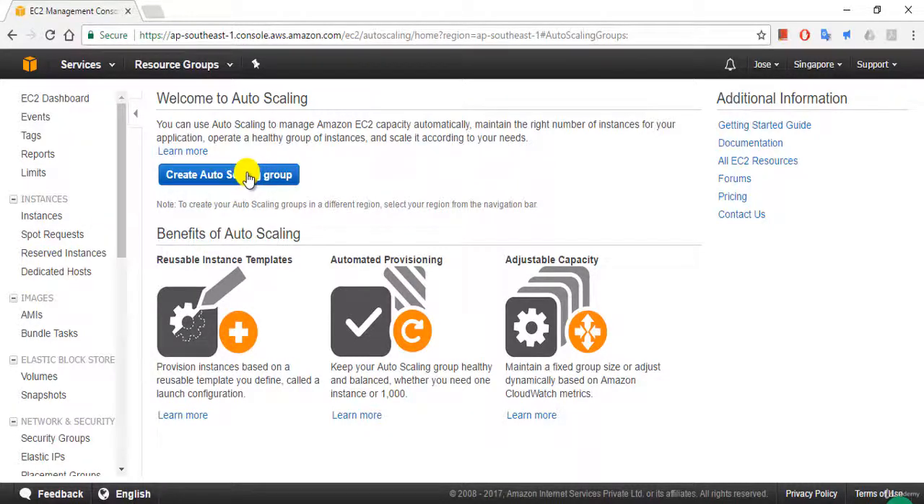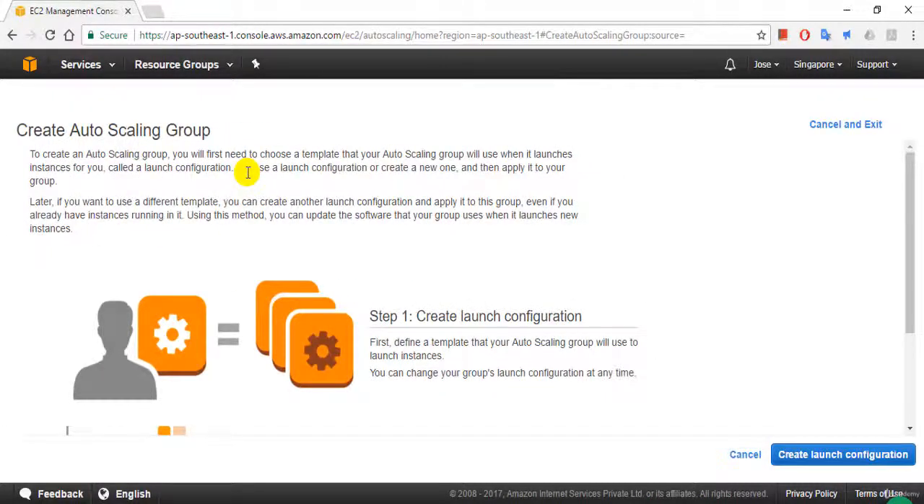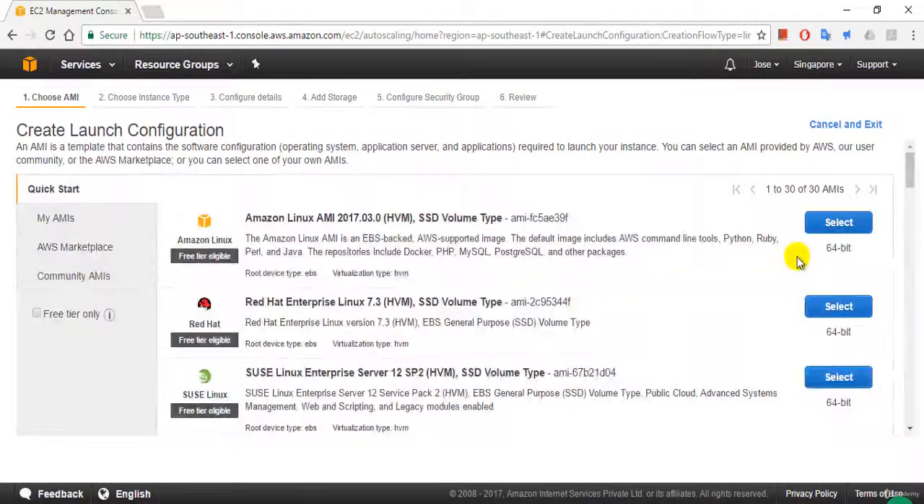So I'll just hit on create auto scaling group. Before creating the auto scaling group, we have to create a launch configuration. The launch configuration will provide some details that will be used in rolling out the instances in case of failures, and it will create some rules which will be utilized to decide how many instances need to be created or how many need to be removed. So all these things will be defined in the launch configuration.